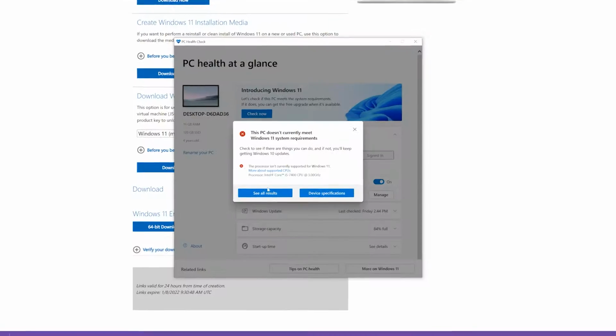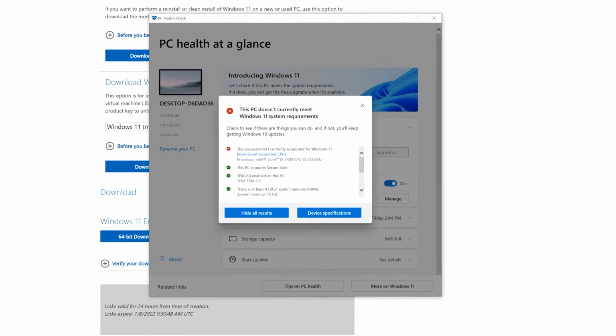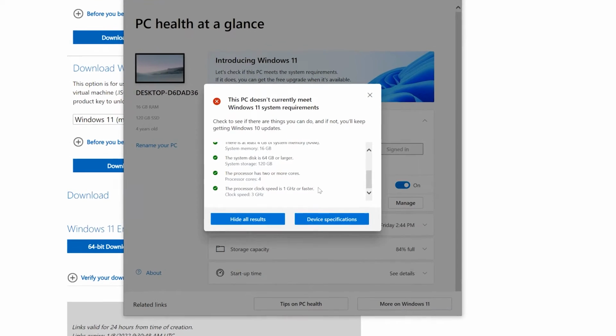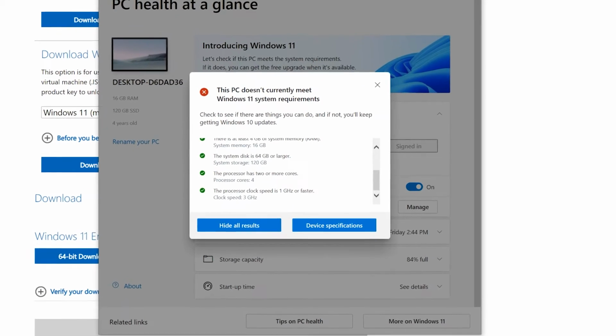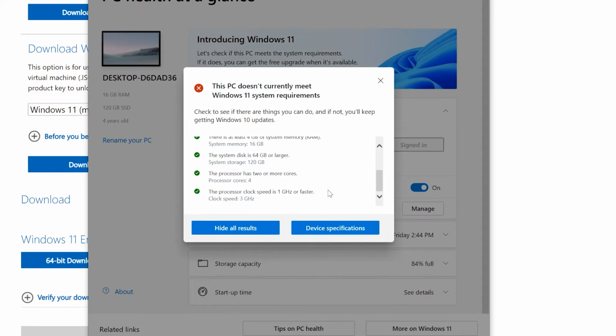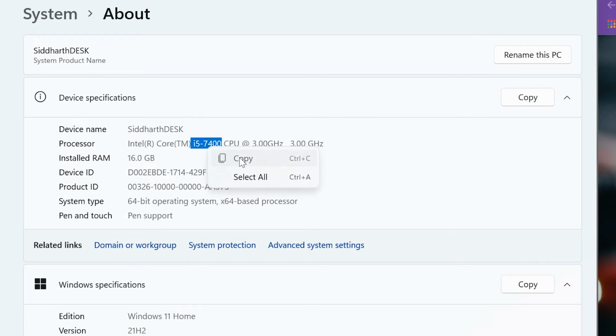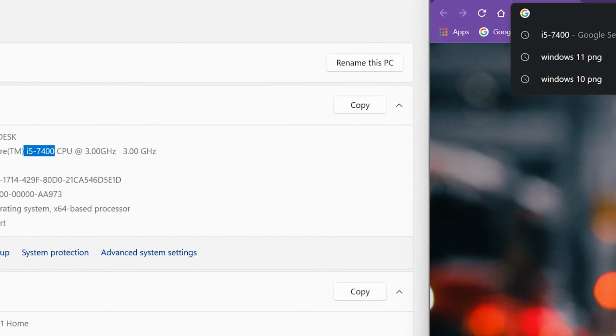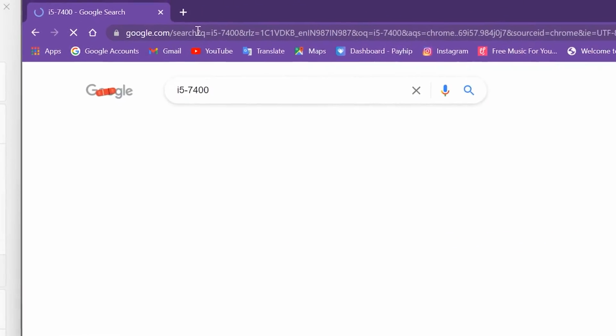But in my case, it was a total nightmare, as my specification didn't match. What actually happened was the CPU of my computer is Core i5. As you can see on the screen, it's not verified, and my processor was the thing which didn't let me upgrade to Windows 11 genuinely. So what I did was I typed my CPU number into Google, and it showed me that it was from the 7th generation.